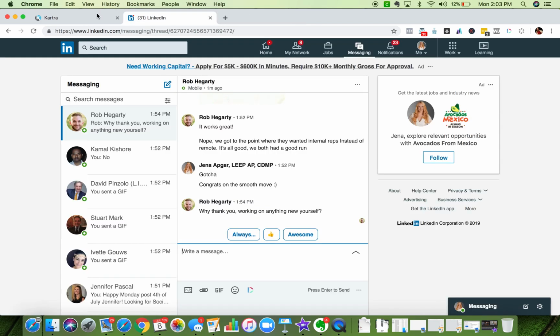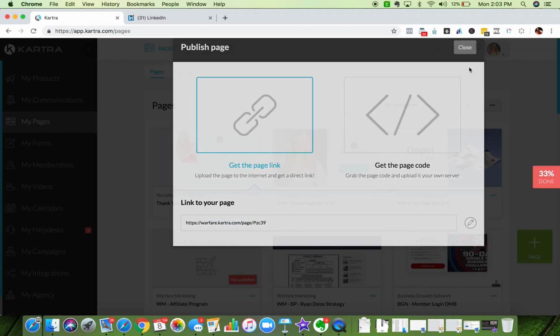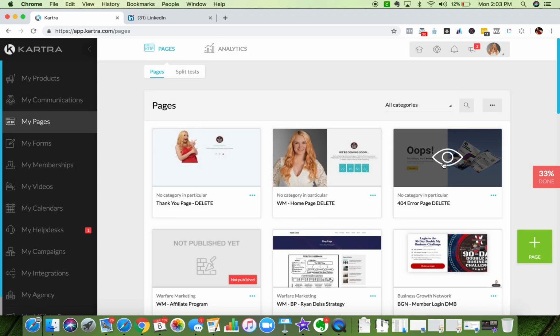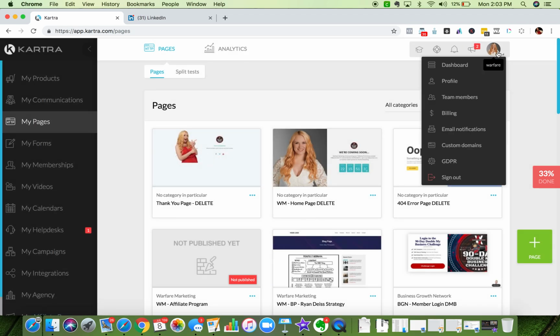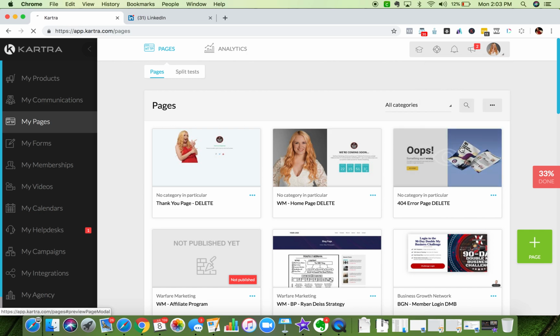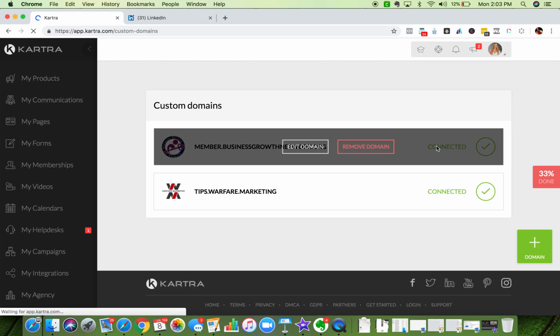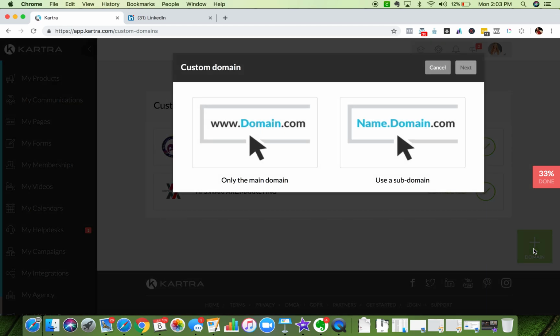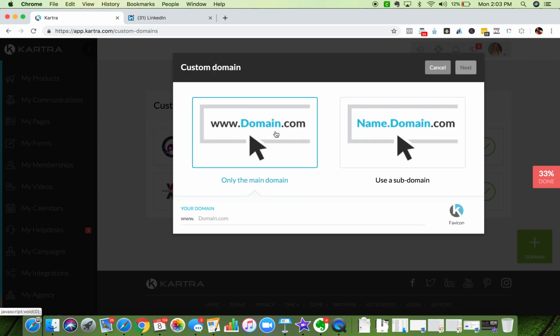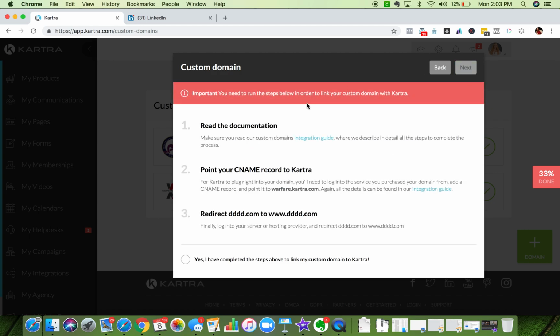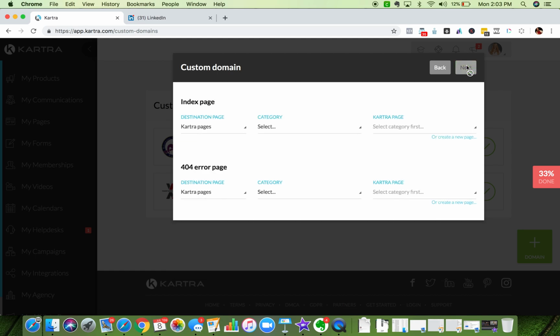And then we additionally created the 404 error. The reason is, if you click on your picture, custom domains, you can start connecting your domain. If it's only the domain, if it's a subdomain, it's going to walk you through the entire process. Blah, blah, blah, .com. Next, read the documentation. We're going to say, yes, we've read it. We've done all the things that we need to do.